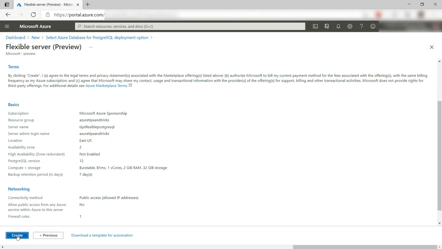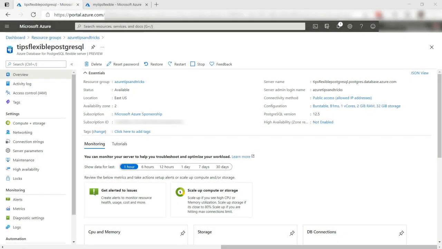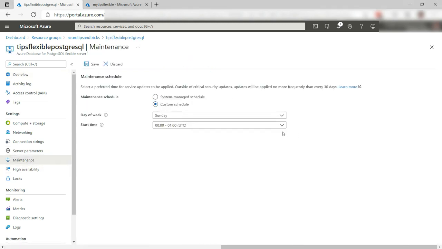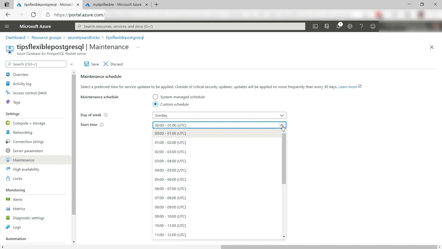I'll skip to when it is done. And here it is. Another feature of Flexible Server is that it allows you to stop the server to save costs. And it also enables you to configure maintenance windows. This helps you to manage downtime for your applications.